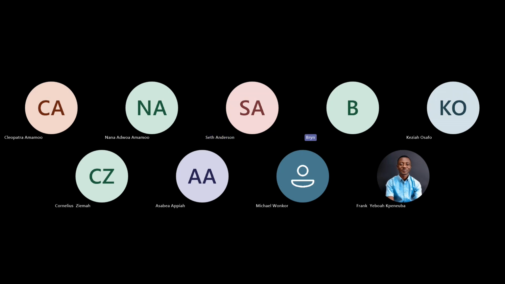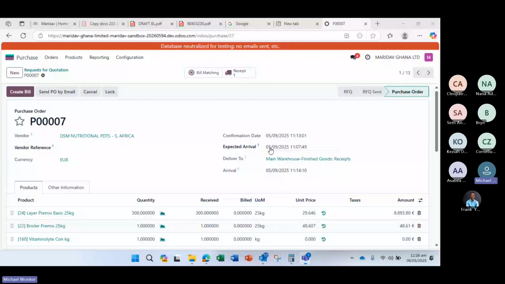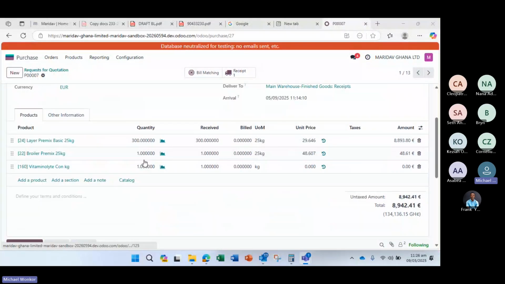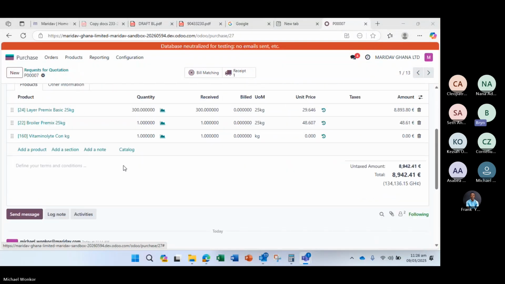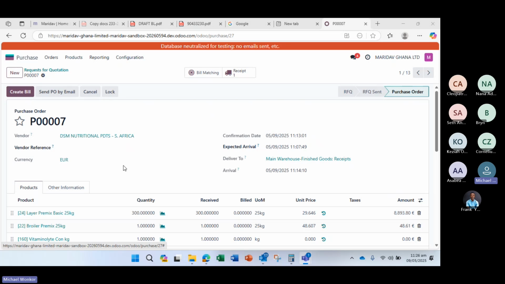Okay, so Michael, where were we? Payment terms, right? You choose the payment terms and the duration it expires. Have we confirmed the order? We've confirmed the order, right? And now we have to do the internal transfers. Yes, that's where we were.